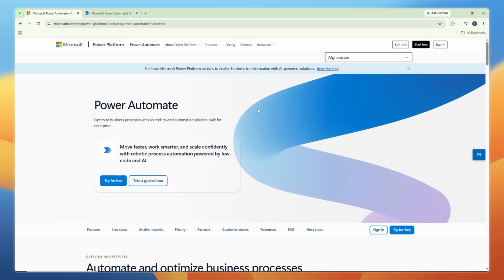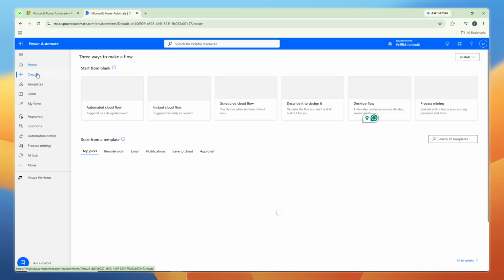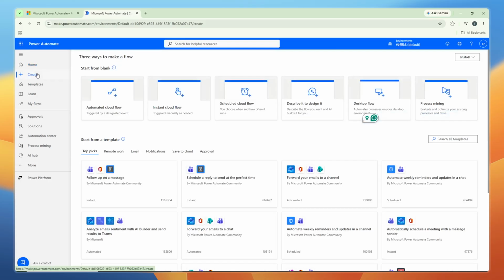First, open your web browser and navigate to make.powerautomate.com. Once the page loads, log in using your Power Automate account credentials to access your dashboard and start building your automation. After logging in, look at the left side panel of your screen and click on Create. This will open up various flow creation options that Power Automate offers for different automation scenarios.